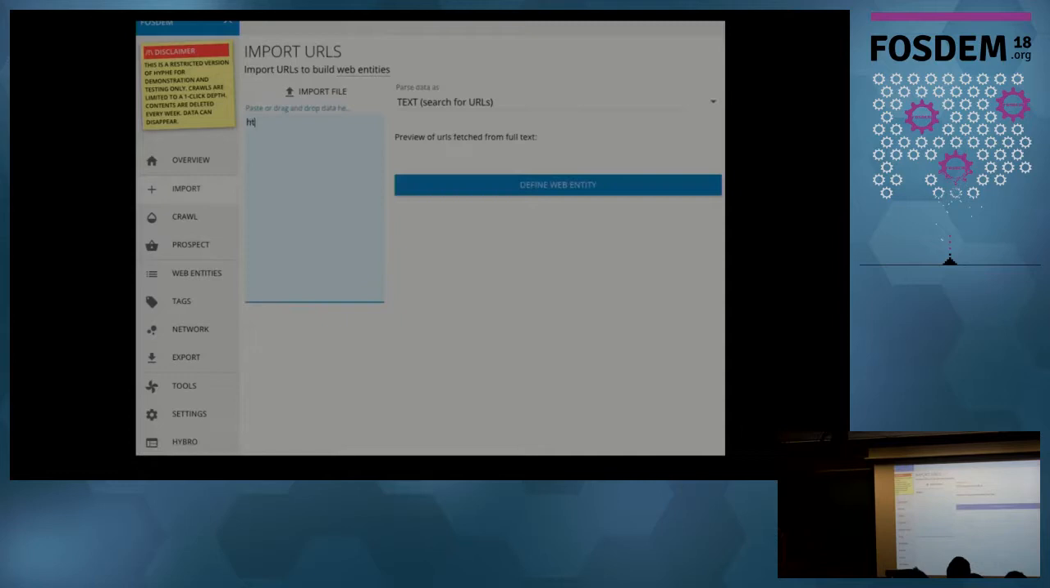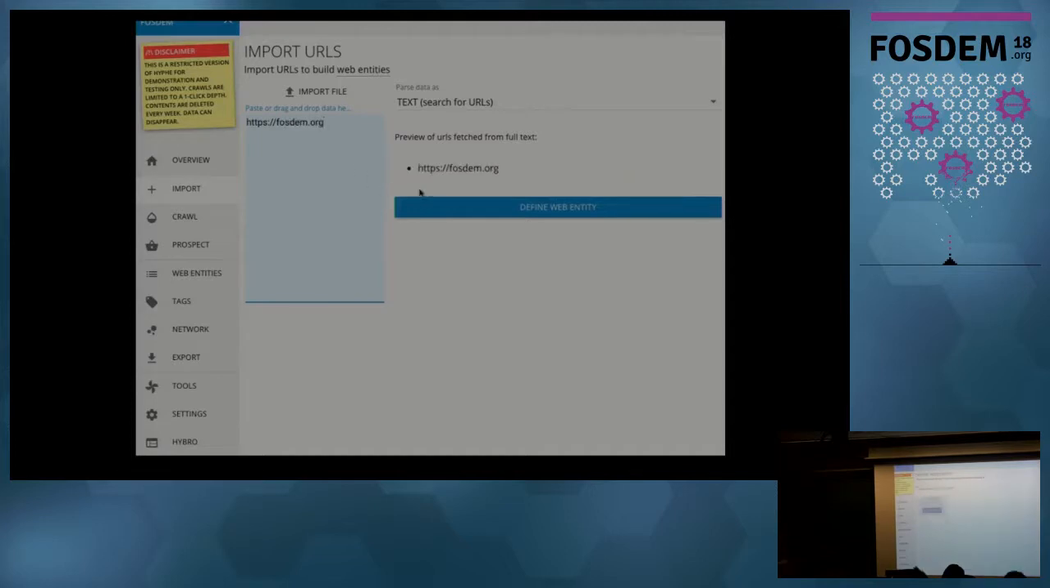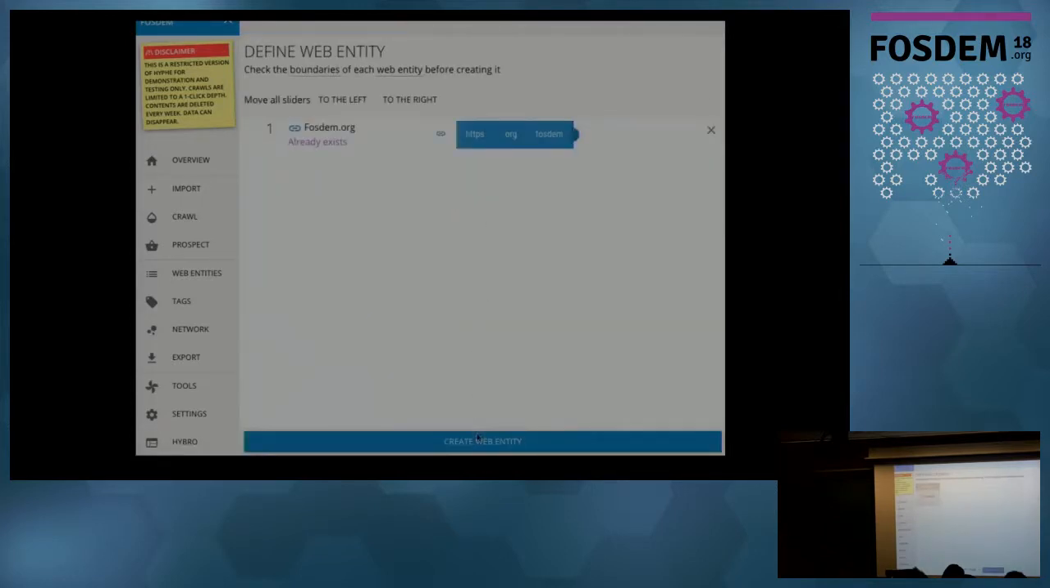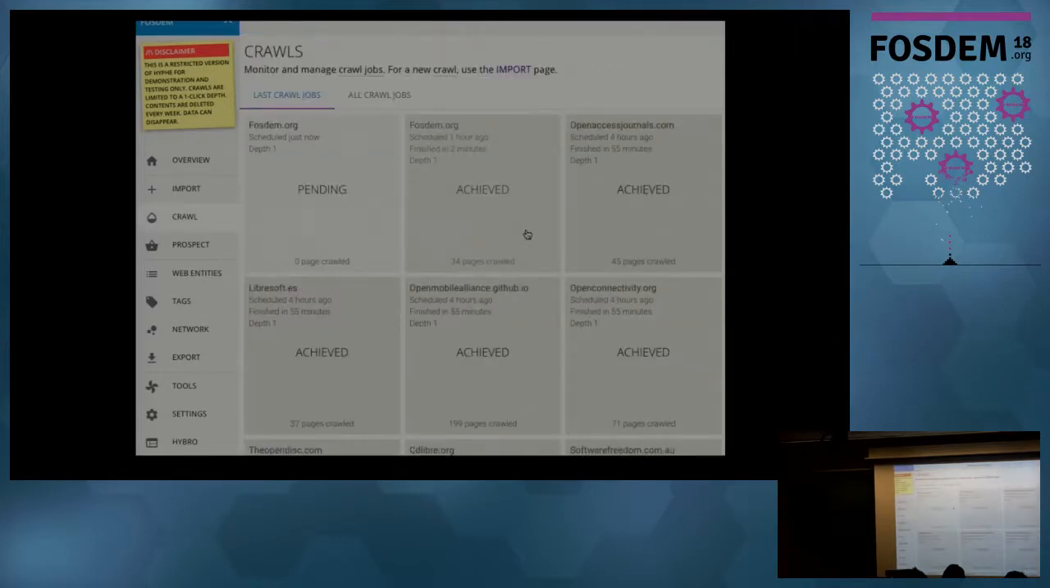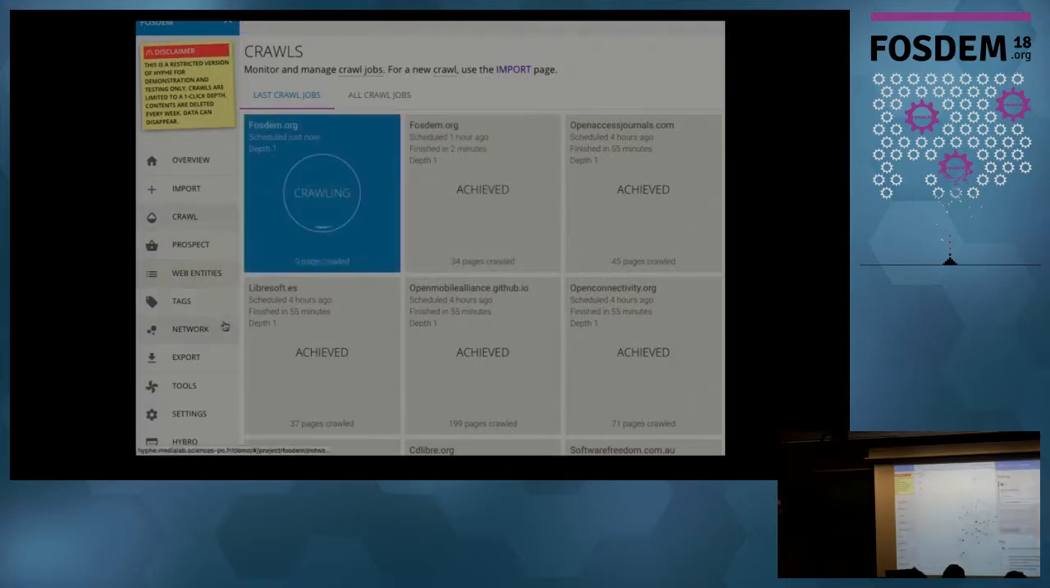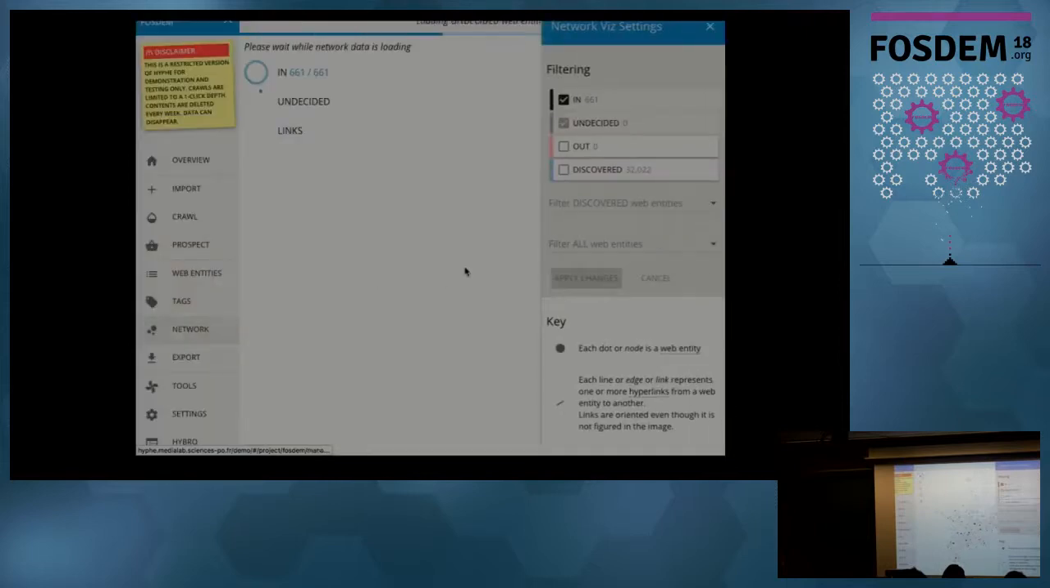Basically what you would do is go to https FOSDEM.org. This is the FOSDEM website. I would just declare a web entity, I will explain what it is, and just crawl it. It runs on a server at Sciences Po, but the interface is an HTML5 interface. Then it will crawl and crawl. Since I've done that, I can show you the network that we obtain.